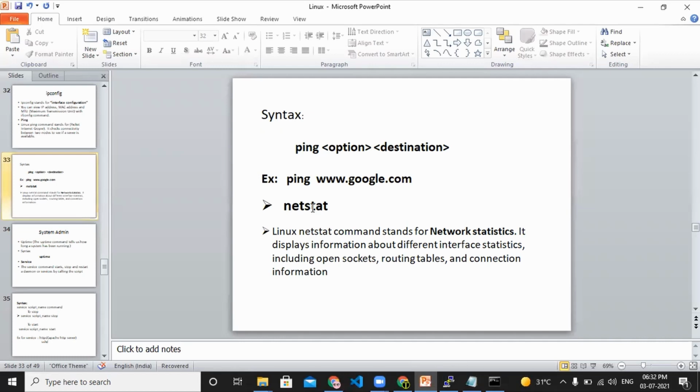Netstat is one more command to see the network statistics, meaning how many ports are open. When we install Apache Tomcat, it runs by default on 8080. In the same way, Jenkins also runs on 8080. To see how many ports are open for a particular machine, like an EC2 machine or any server, we use the netstat command.